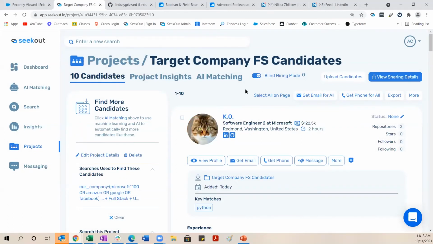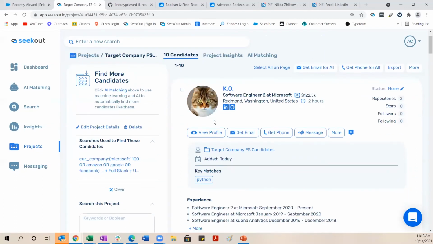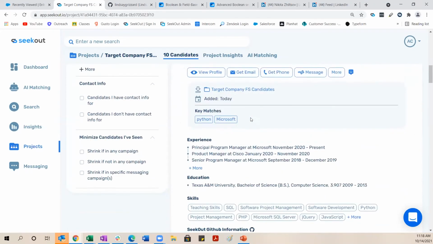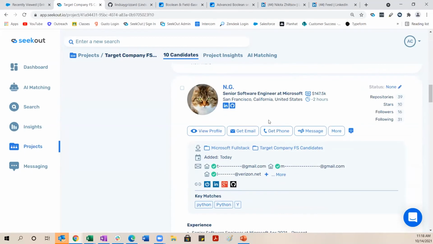It's going to redact the name and the photo, and replace it with this picture of a cat. And it's also going to redact any contact information if I had already pulled it for them. So the only thing my manager is going to see here is the candidate's title, their experience, education, and skill sets. So like I said, really great feature to help avoid any of that unconscious bias. Here's a good example. Here's a candidate I had pulled contact information for. So when I'm sharing with blind hiring mode, it's going to look like this. So it'll redact that information here as well.